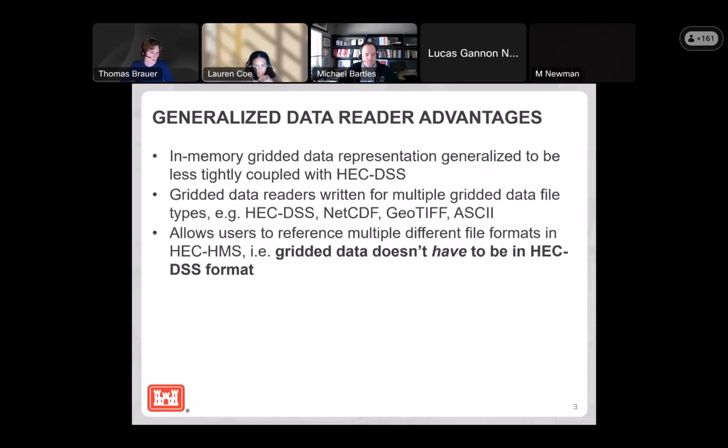So what this means for you as the end user is that gridded data doesn't have to be in HEC DSS format anymore. Maybe you love DSS, maybe you hate it. Either way, you can still use it, or you don't have to in the future. There are alternatives. And really what this is setting up for is a future where DSS isn't the only option. We want to make sure we can accommodate different data formats as the practice and the formats that are out there evolve in time. So we want to be open to those as they come.